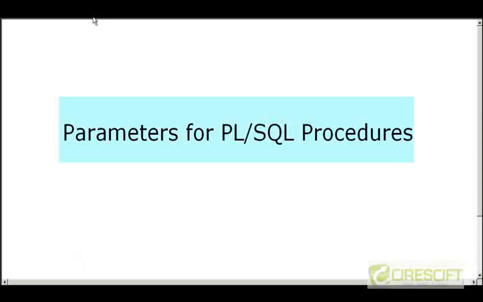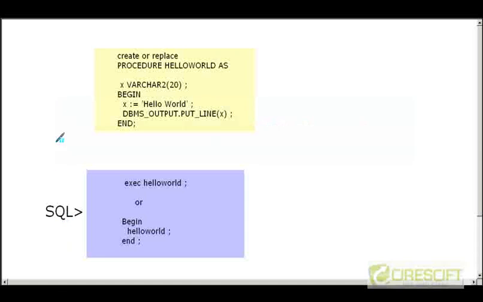Hello, welcome back to Oracle PL/SQL tutorial. In this tutorial, we are going to discuss PL/SQL procedure parameters. So let's take a look at an example.